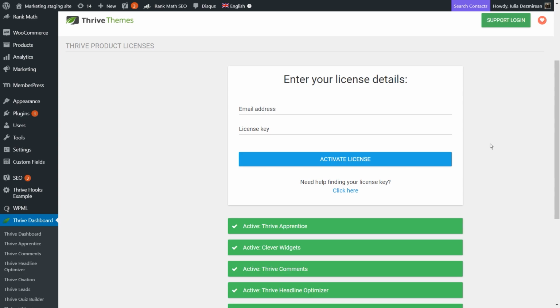Starting with 2021, we have decided to stop selling the products individually, which is the reason why you will not be able to find license keys for the products anymore.